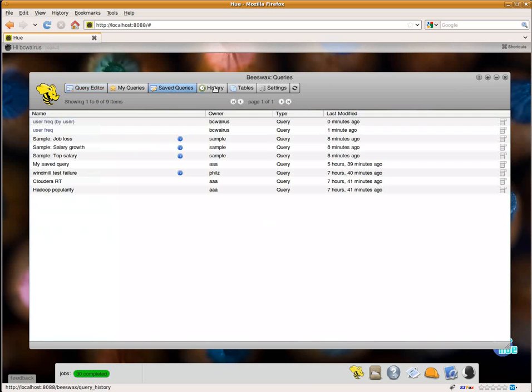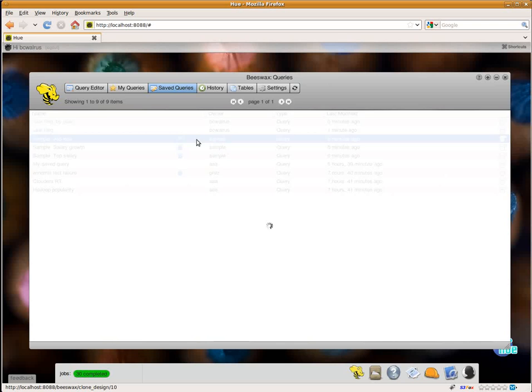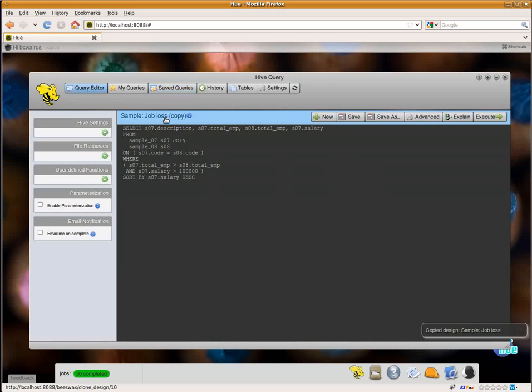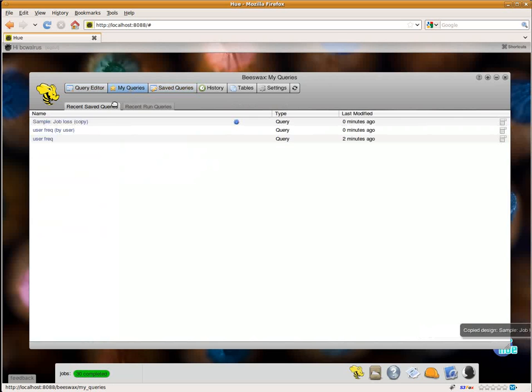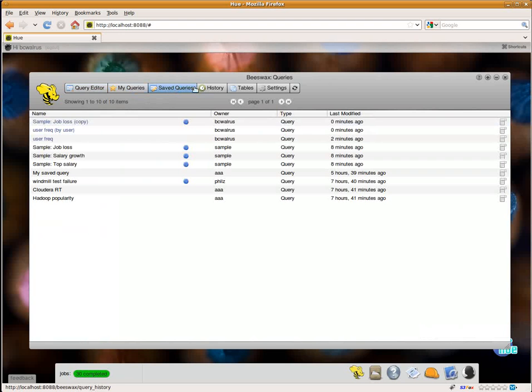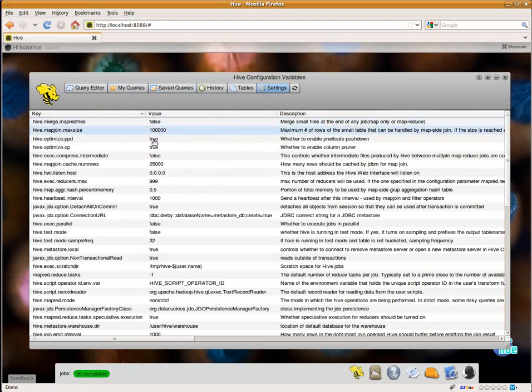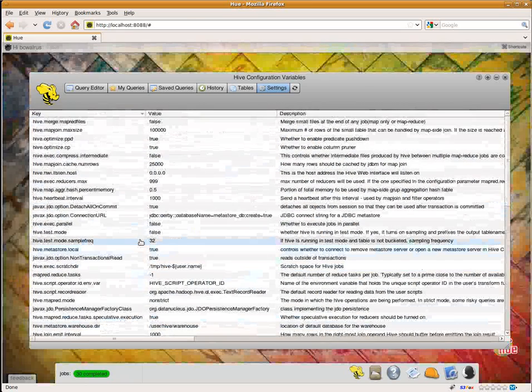Saved queries and history lets you look at your own saved queries as well as other people's saved queries. This is useful for sharing queries. You cannot modify other people's queries, but you can clone them. And now you have a copy of the query in your own query page. The last thing I want to point out is the Settings tab. It lets you view all the settings in Hive, and it's also useful for debugging.